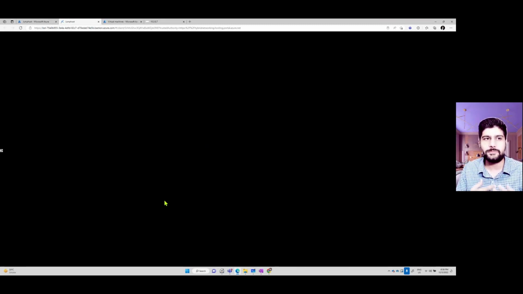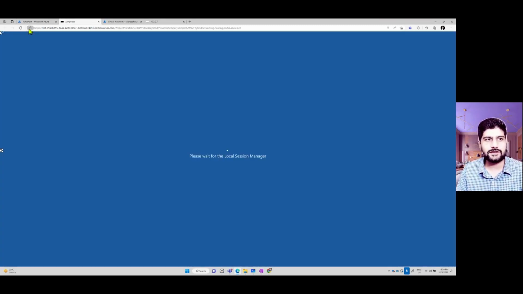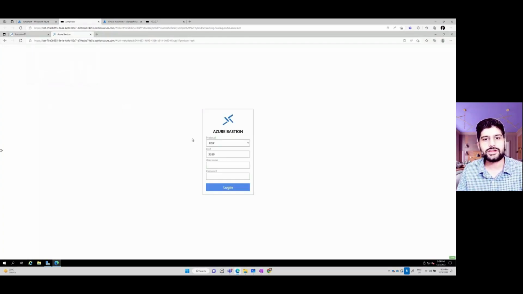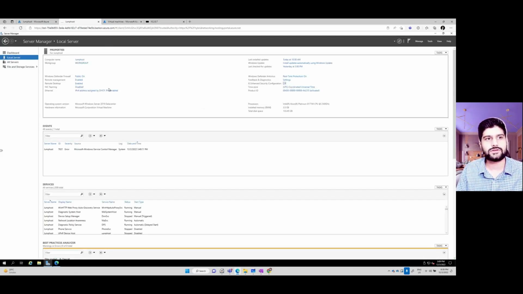As soon as it launches a browser session, you can see this is a secure connection. And using this secure connection, I am able to connect to my backend VM. Once you're connected to your backend VM, you can basically do any activity. So I can just close this. I can maybe go to server manager, change some settings over here. So I can do all the activities that I usually do.